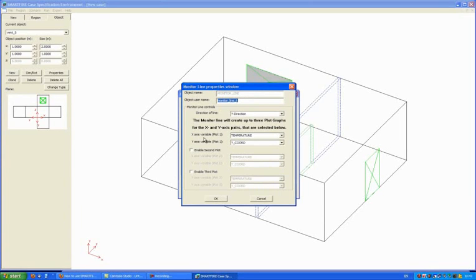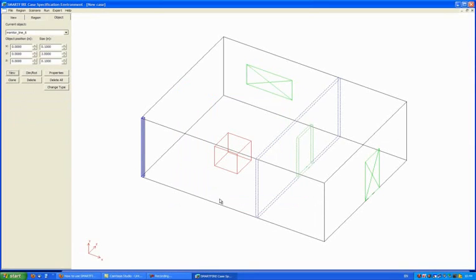I want the x-axis of the plot to be temperature, the y-axis of the plot to be the y coordinate, and I select OK. I now need to move my monitor line object into the middle of the door, and move it across in the Z direction.